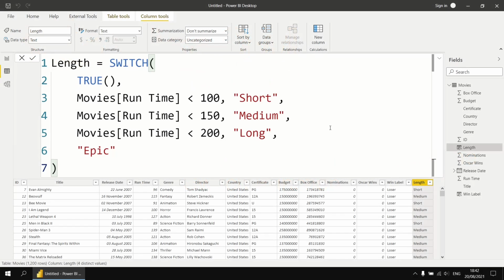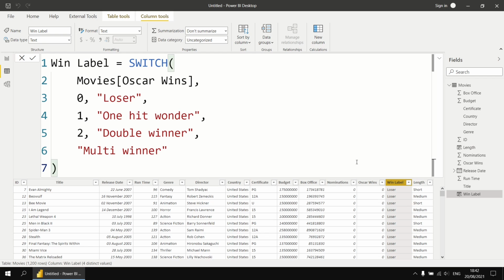Another advantage of writing switch functions where you use true as the initial expression is that you can reference multiple columns in the same function. If we just switch back to the win label column we created earlier on, I think it's a little unfair to describe some of our films as losers when they couldn't have won anything in the first place. Their Oscar nominations value is 0.